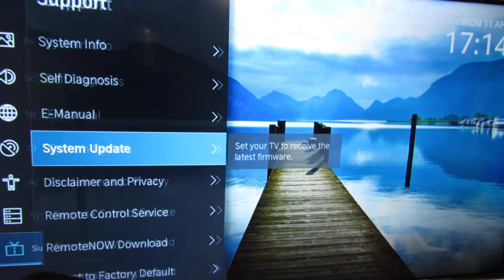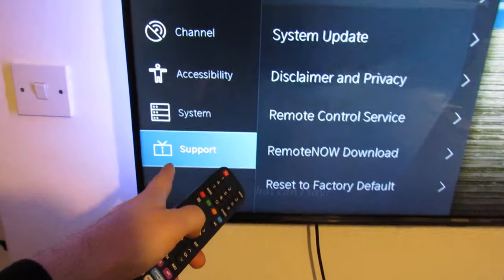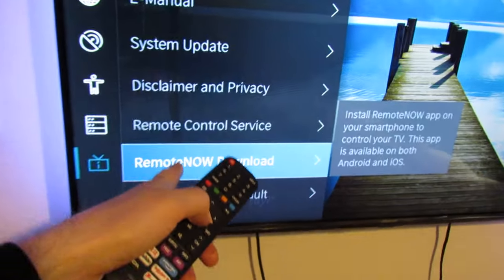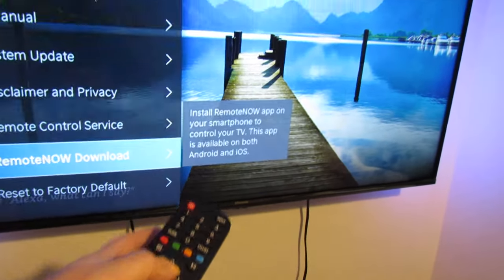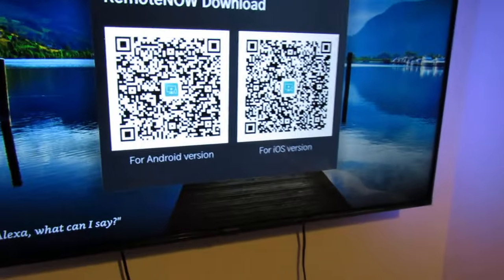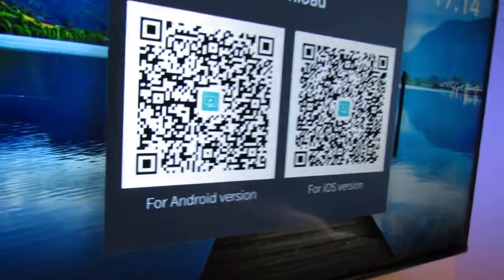Okay. The next step is to keep on the support page, and we want RemoteNOW download. Select this. Now, there's a couple of ways you can get the app on your smartphone. One sec, I just need to switch to my phone.